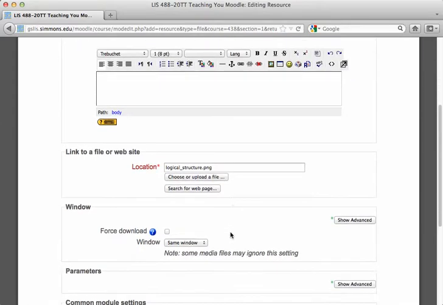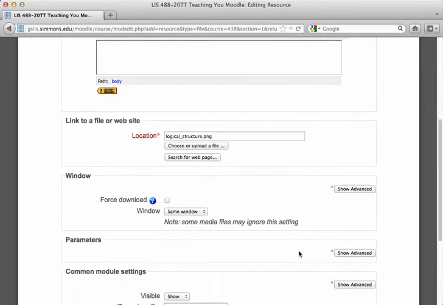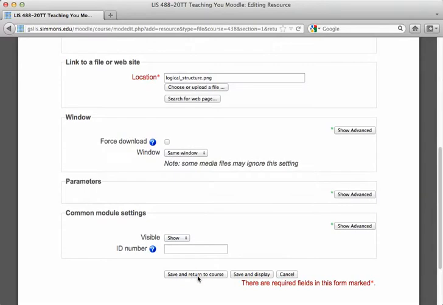Now, a very important feature is you can force download. This means that when students click the link text, the file will automatically download to their computer. I don't necessarily like this feature. I hate it when I am forced to download a picture or a document, so we are going to leave it unchecked. We're just going to go down and save and return to course.